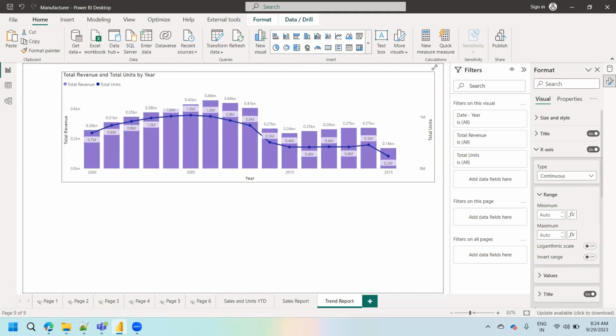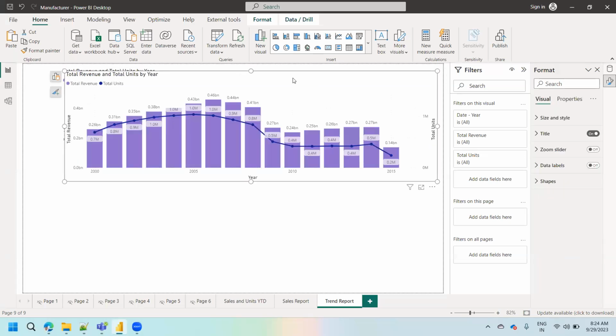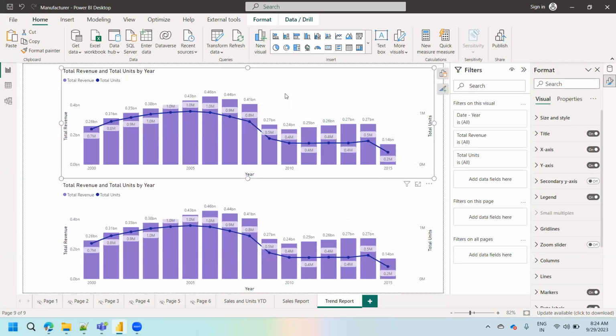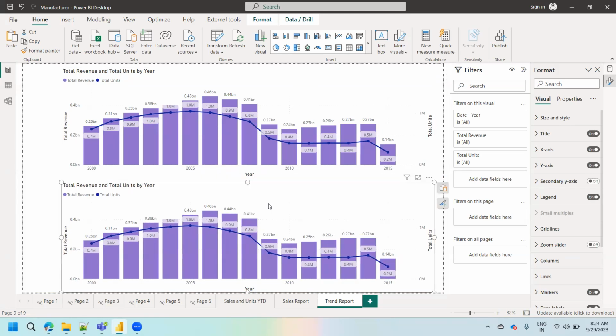Fine. Let's try to visualize one more. I'm just using a copy paste. So the above visualization is related to total revenue and total units by year. And the below visualization, we already calculated the Van Arsdale total revenue. Like that, we are going to calculate total units for Van Arsdale company only, the manufacturer company.